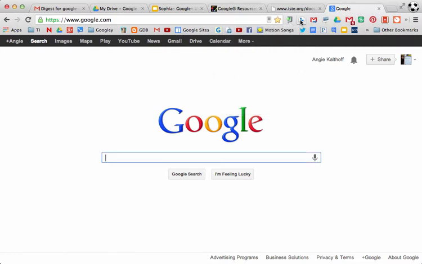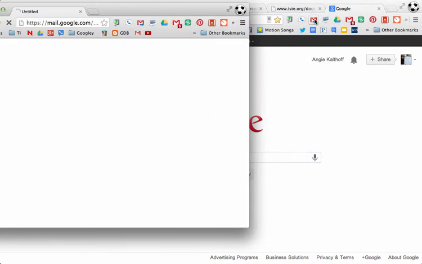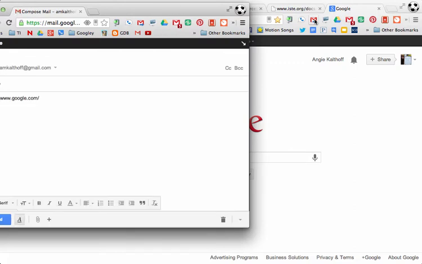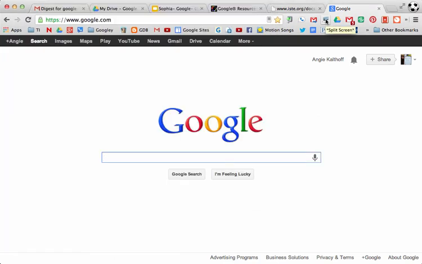This is the extension for Google Voice. If somebody leaves me a message, I can see it right here without having to leave the page that I'm currently on. This one is an extension for sending something from your Gmail. So if I'm reading an interesting article and I think somebody else might want to read it, I can click on that and it will open up a new window with my email, so I can send directly from this page.